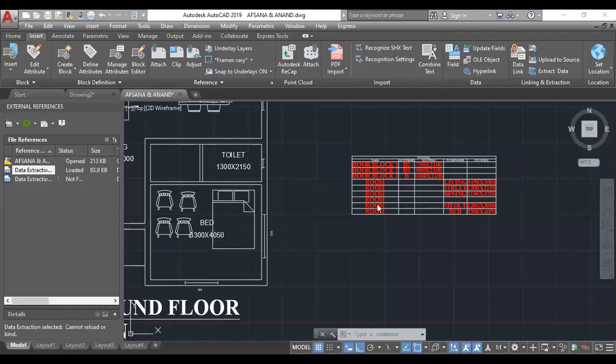So this is all about data extraction. For getting the data extraction command, we can also go from the insert tab in the linking and extraction panel. We will get the data extraction option here. There is an option for extract data. Also we can use this command for getting the data extraction.